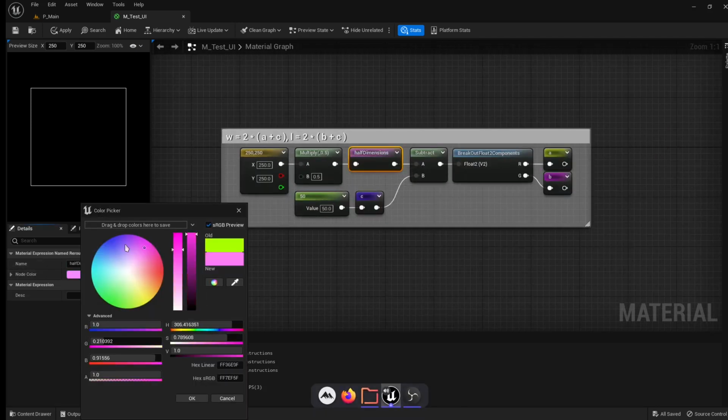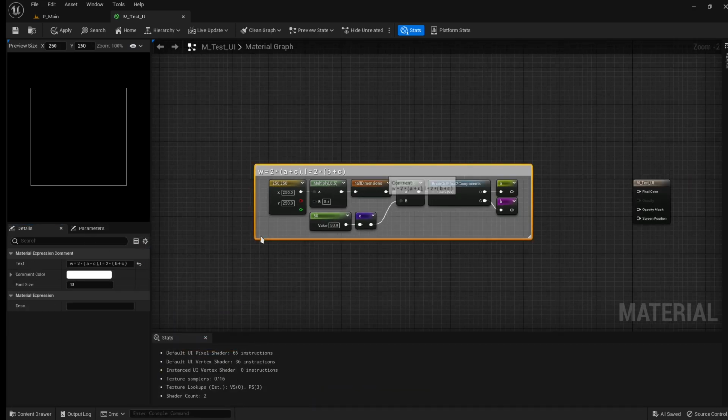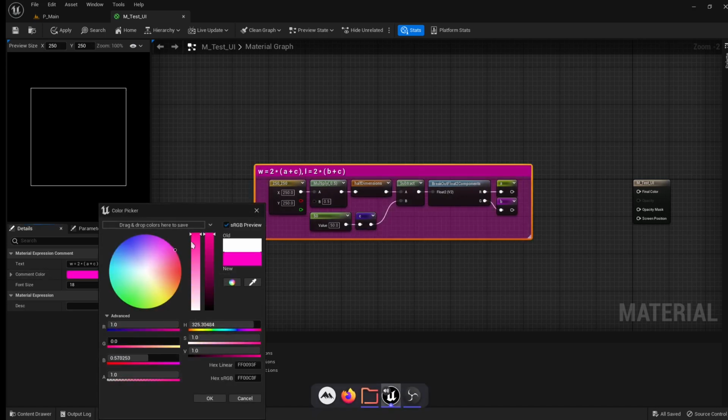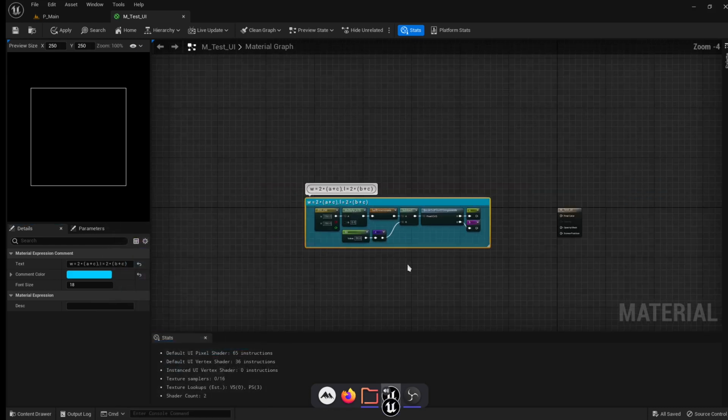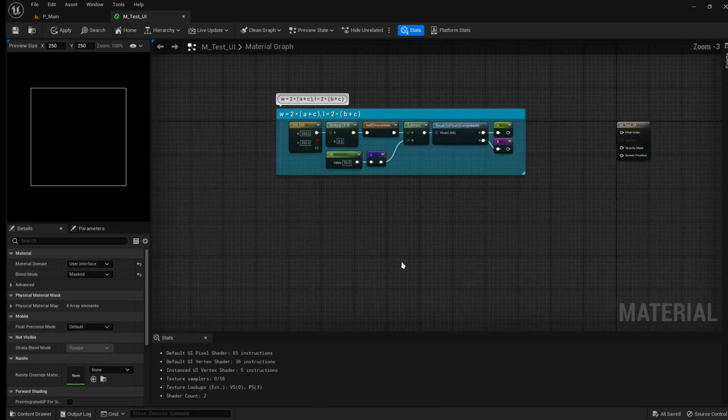I'm going to change the color of this to something else so it's easier to see. Maybe something that we don't have here, like orange. There you go. And let's also change the background color of this to something a little bit different. And so this is it. This is all we need for the variable side.